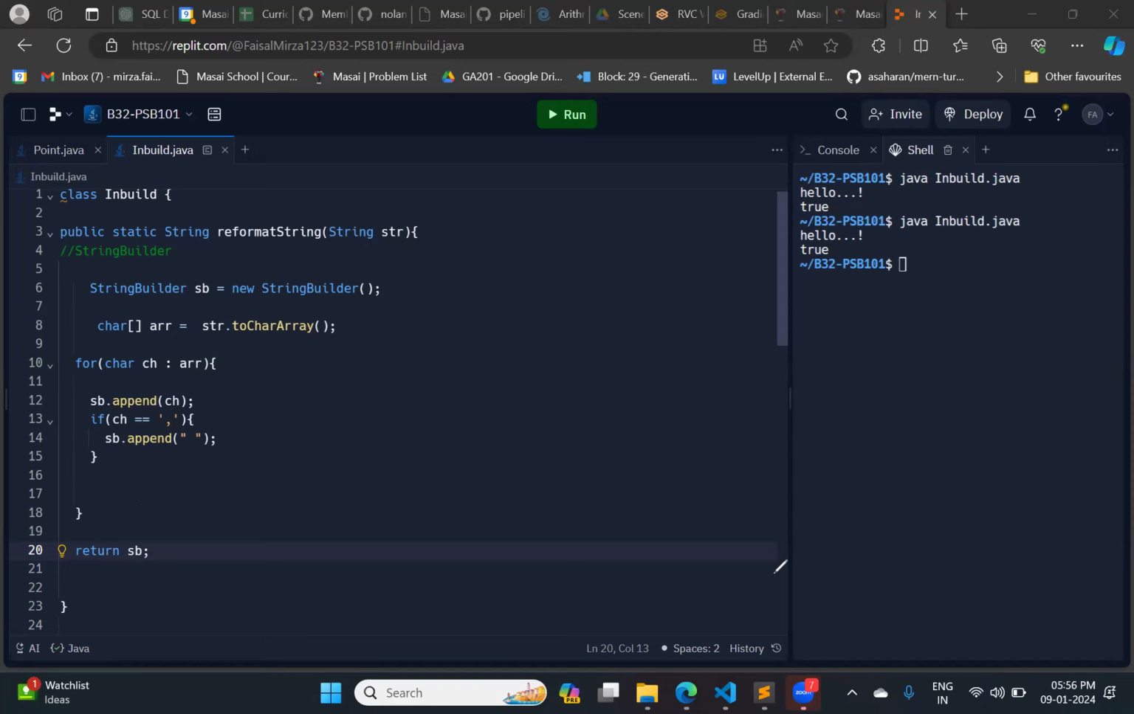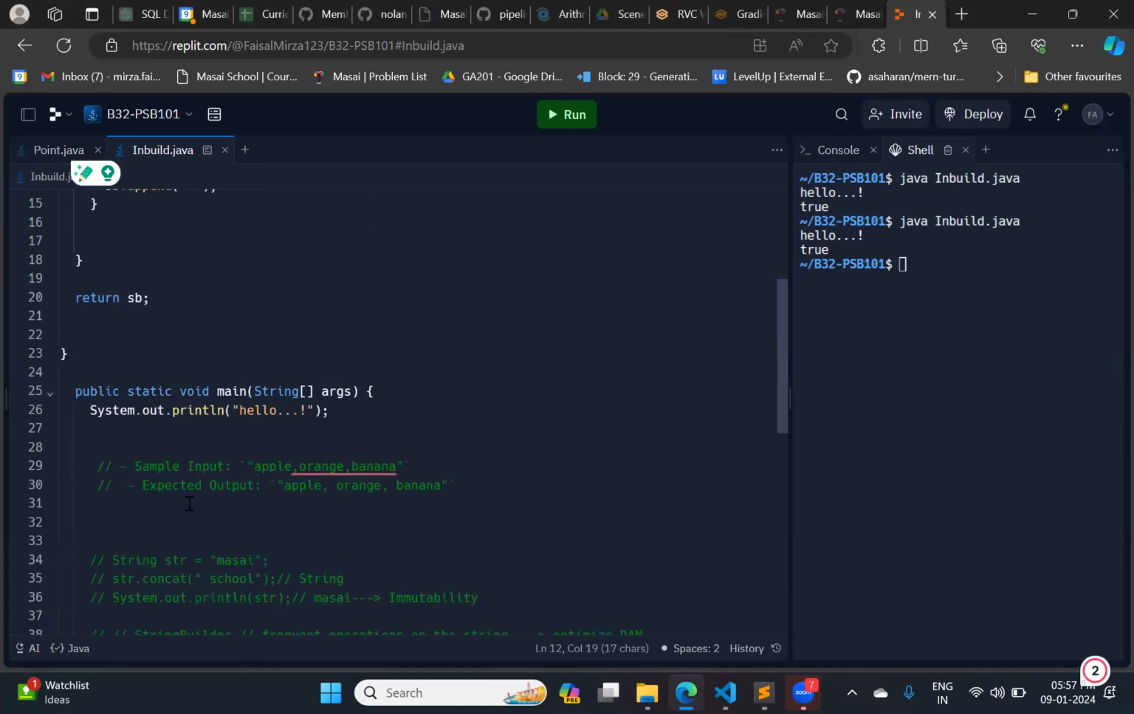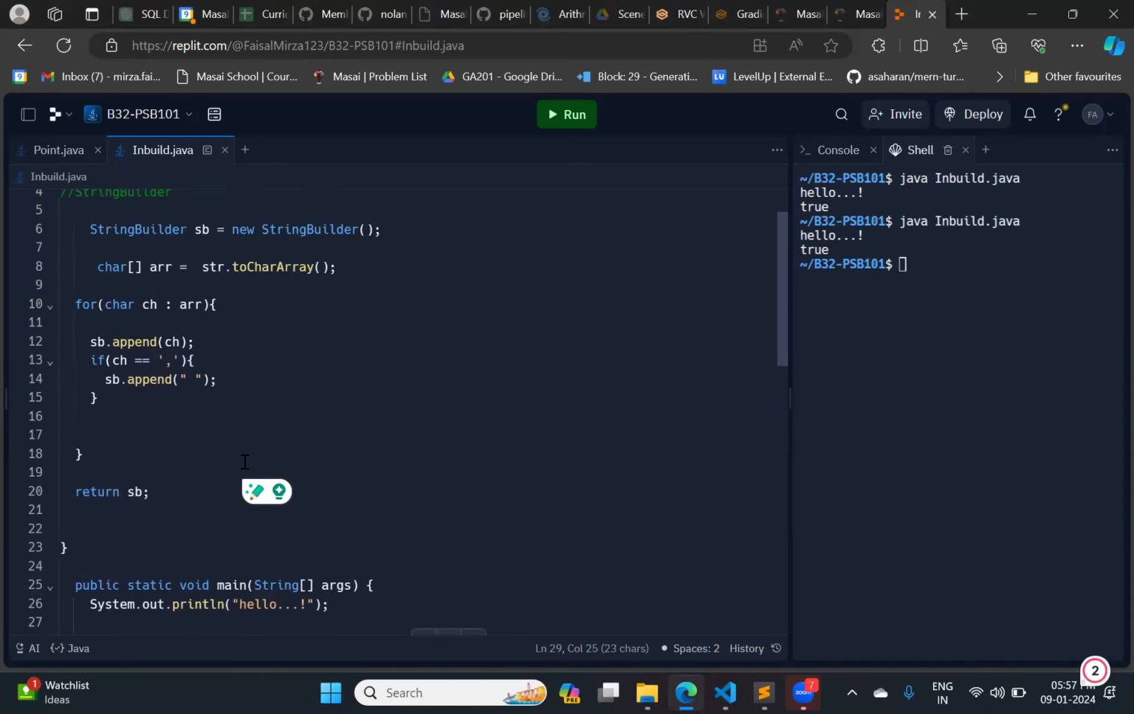Okay. This is very similar to the concatenation. The append method is similar to the concatenation. We don't have concatenation in the StringBuilder; we have the append method. So where is our sample input? Yeah, correct. So how to call this method?